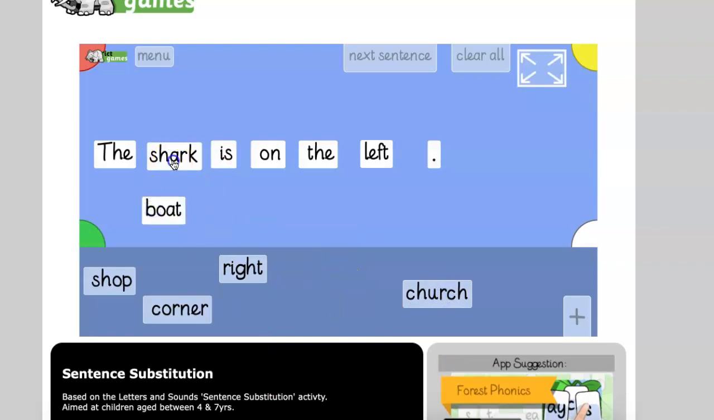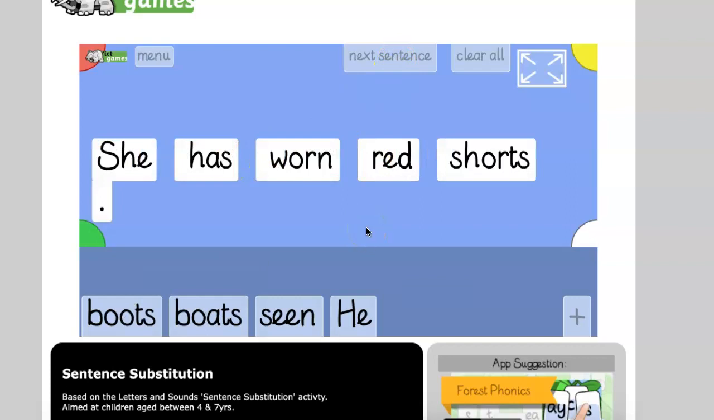Okay? The point is you have to keep, es un truco, it's just a trick. Keep the verb. Mantened el verbo, ¿vale? Okay? Es la manera más fácil. So if you press next sentence, she has worn red shorts.